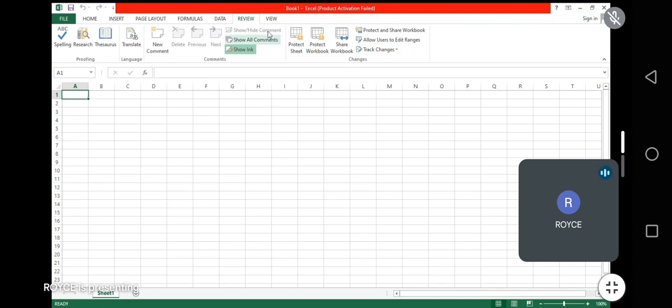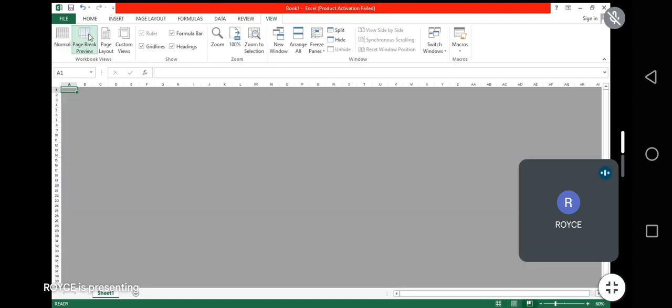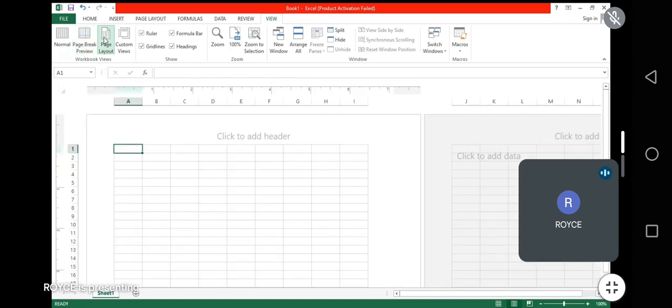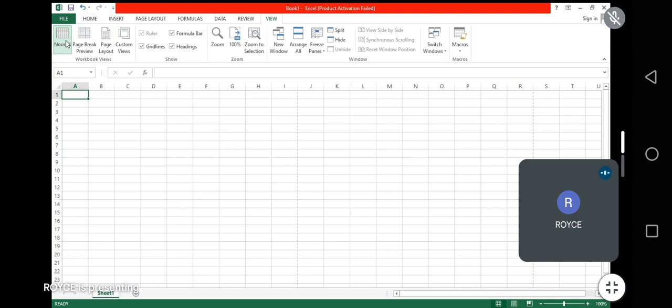The next one we have, the last one is view. Okay, basically this helps us choose which view we want to look at our data. Okay, there are different views here. We have the normal one, which is what we are looking at right now. If you want to do a page break, you can click on this one. Okay, you notice the changes. If you want to do page layout, you can also check how your page is going to look if you want to print it out. You know, basically all these views here. So I'm just going to click normal so that we can go back to the normal one.